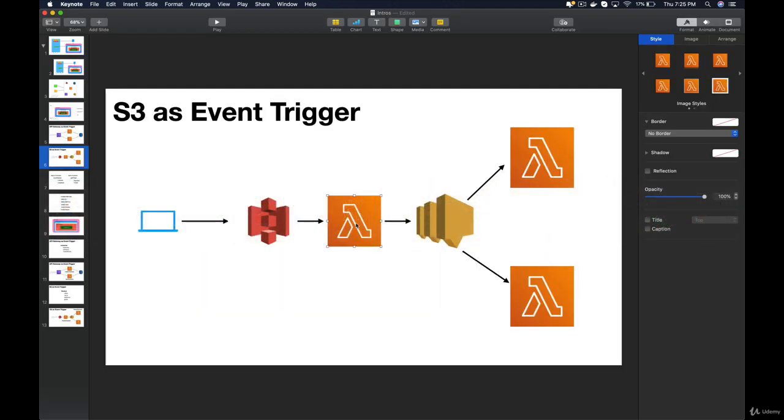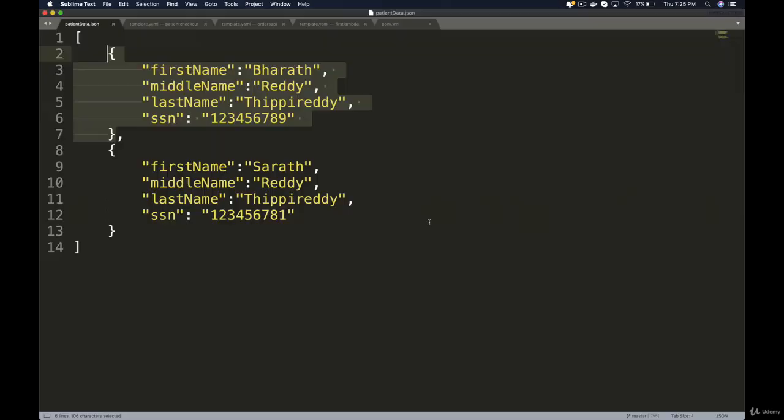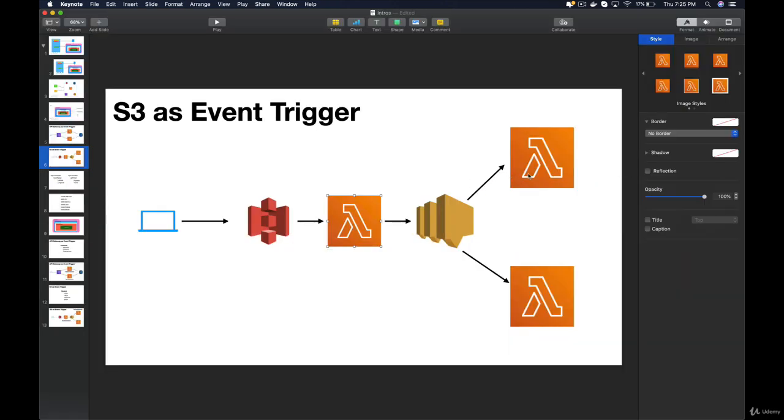So the first lambda doesn't do much work. It simply reads the file, takes one patient at a time, converts it into a message or deserializes it and puts it onto the SNS topic. And we'll be coding a second lambda called bill management lambda. This lambda will be triggered by the message on the SNS topic.